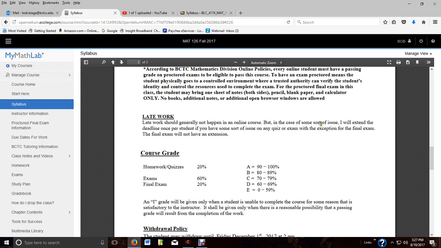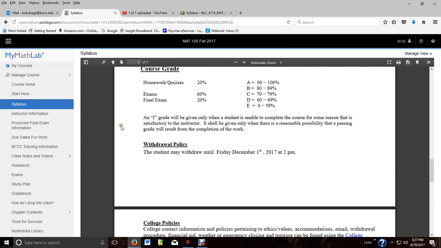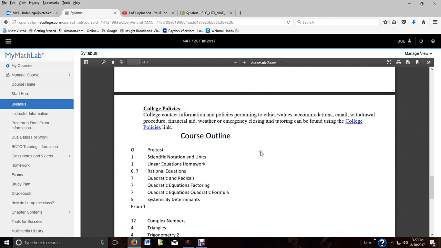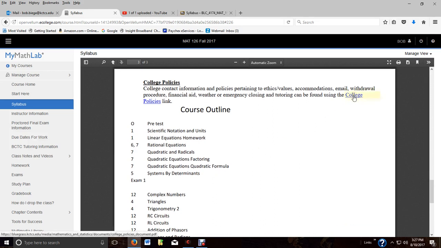Late work: homework, you can work on past the due date. It's subject to a late penalty. But if something happens and you miss a deadline, let me know. I'll extend it 1 time. Here's how your grade is calculated. Withdrawal policy: you can withdraw up until Friday, December 1st at 2 p.m. And here's a link to your college policies.